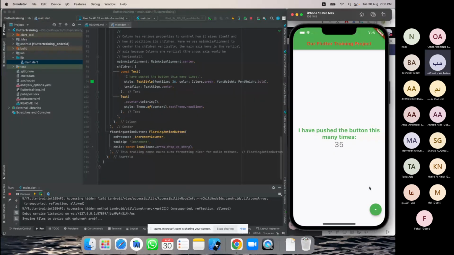Any idea from what you have seen from the previous class? How can we do it? Maybe we can make another floating action button. Okay, great. And then the method can be decrement counter. Okay, great. That can be one option. Yes, very good. So let's try.